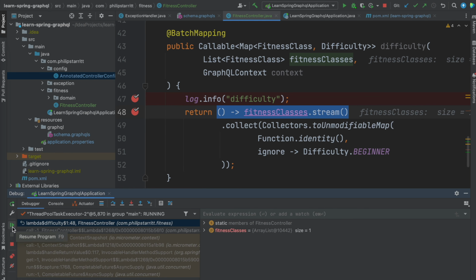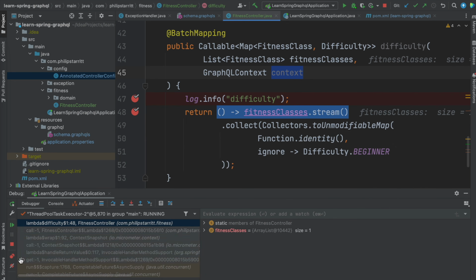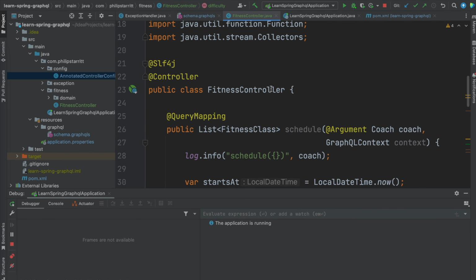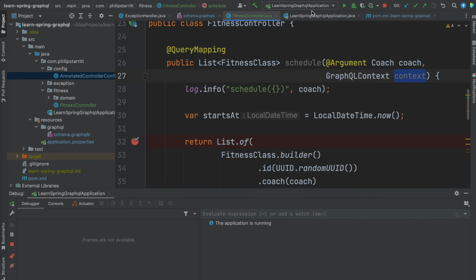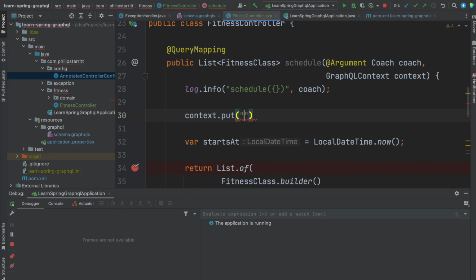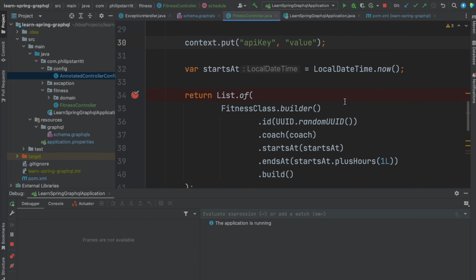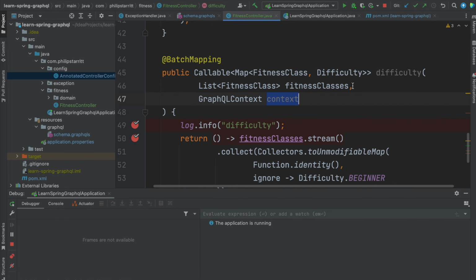So that's a really nice feature of Spring. And if you want to pass things through, what you can do is use this context. So like, I don't know if I can access it here. I can't because of the debugger. But let's say that you want to set a variable or pass something through, then what you can do is say, okay, context dot put, let's say key value. So this could be, I don't know, some kind of credential. Let's say like API key. That's the value, and then inside here it'll be available within the context.